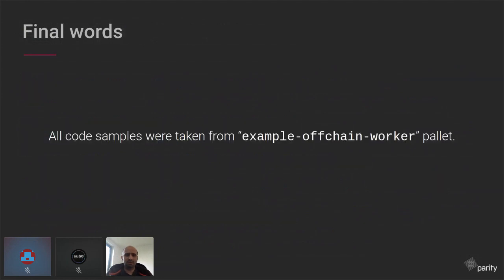And that's pretty much it. I think we've covered most of the changes. It is possible for you to look at the example Offchain worker pallet to be able to look at more complete code samples on how to implement this in your code base. And that's it. Thank you very much.